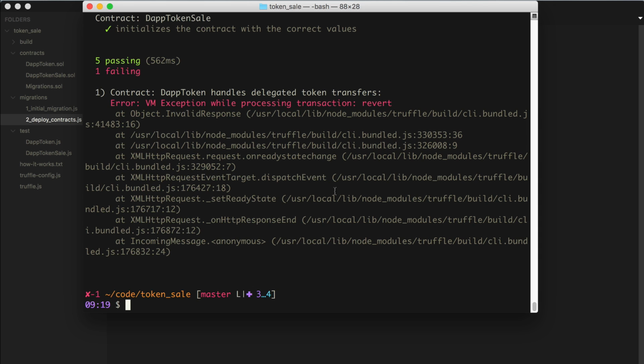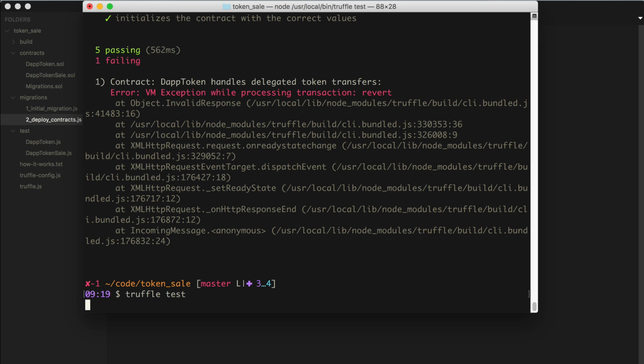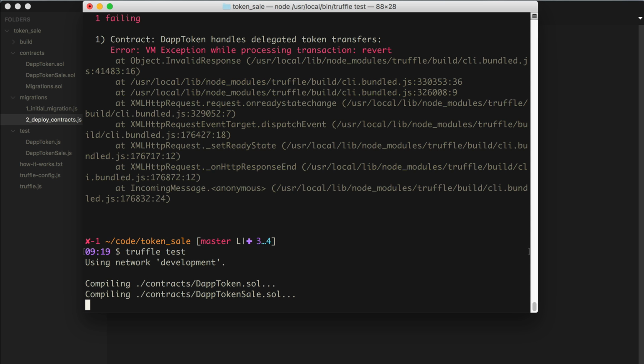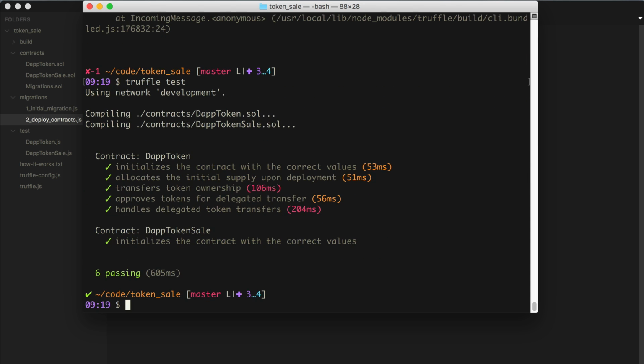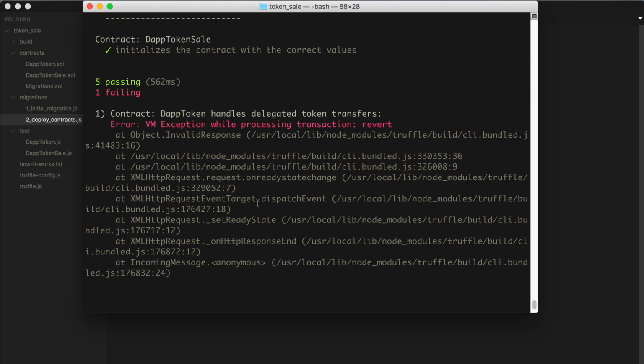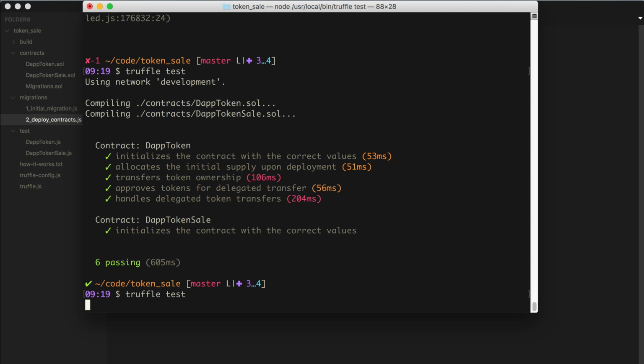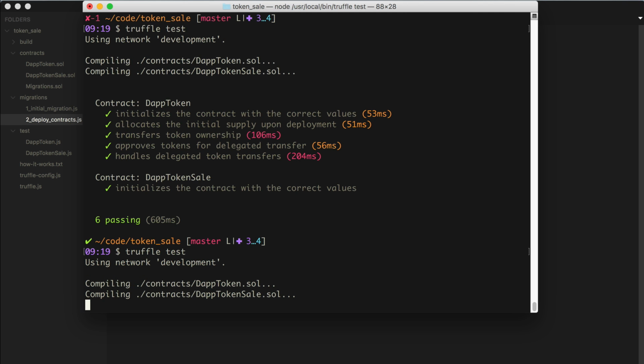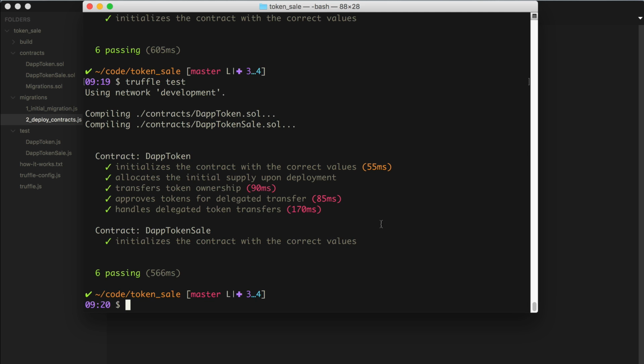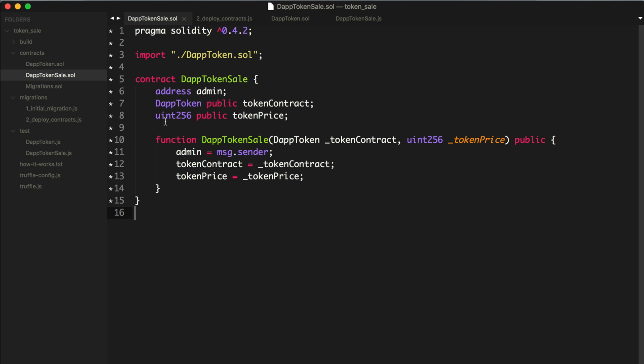Uh-oh, we got a revert. Let's see where this is happening. Run it again. Boom, it passes. Again, sometimes you'll see these kinds of things at this stage of the game with Truffle. Just try to run the test again. If you see a cryptic error message like that that you don't understand, let's just run it again to ensure that it's doing what we expect. Boom, yeah, passes again. All right, so we have successfully initialized our token sale with the values that we expect.